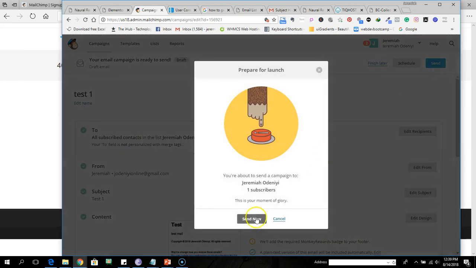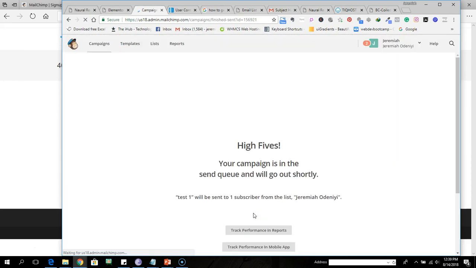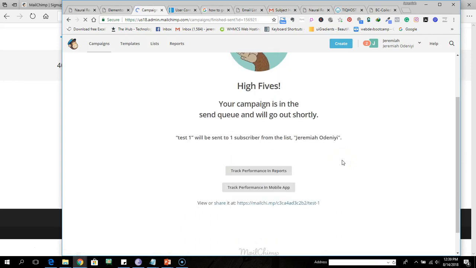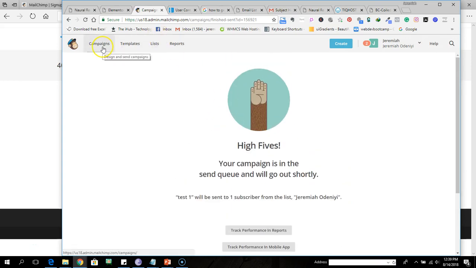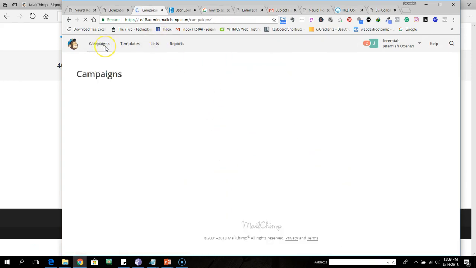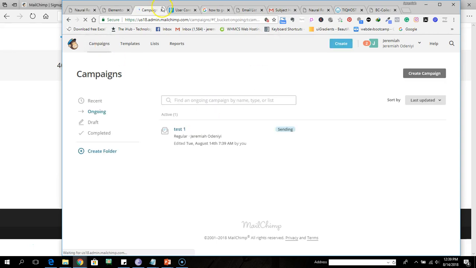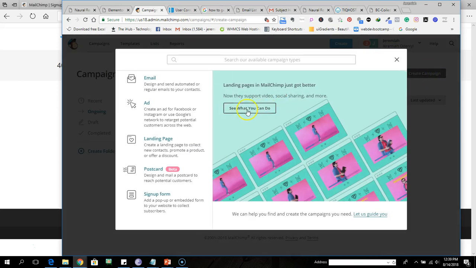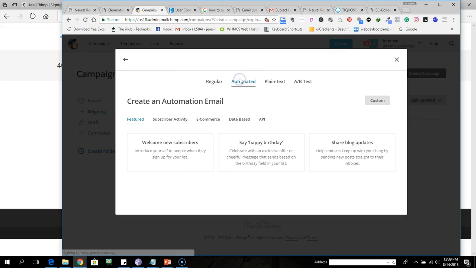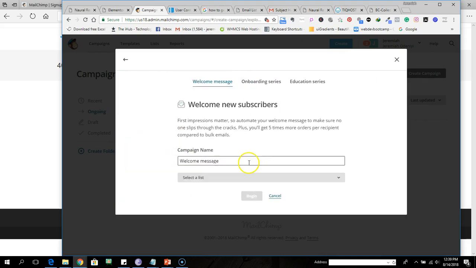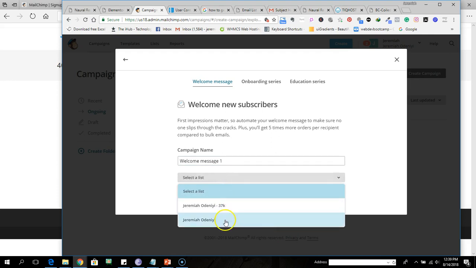If I do this send to push, it will send now. Basically that is how it is. So the next thing you want to do is to look at how you can do campaigns too, just similar to how we looked at it with Aweber. You create a campaign, but this time you want to do an email campaign, automated, and you start your series. Let's say welcome message 1, you select the list.